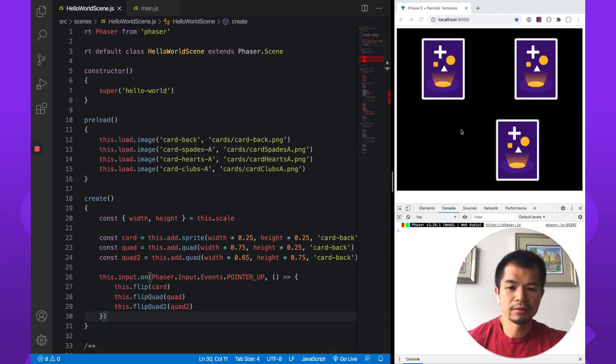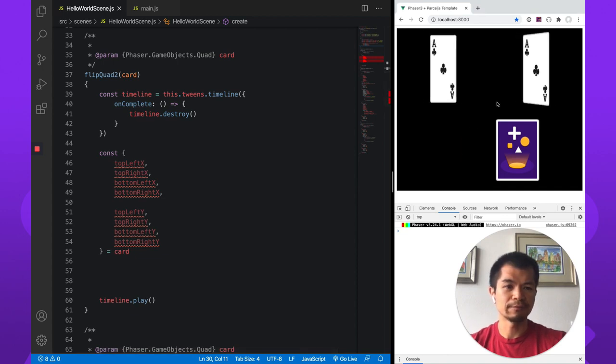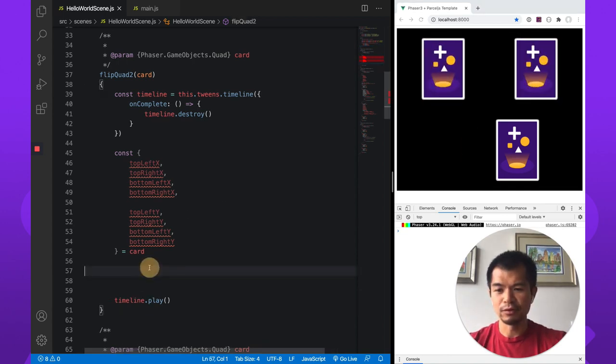Okay, got 3 cards. And that's that. So if I just do this, right, everyone is still working. Okay. So now we're going to do this second quad flip.